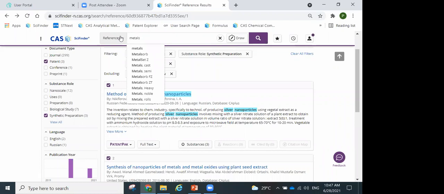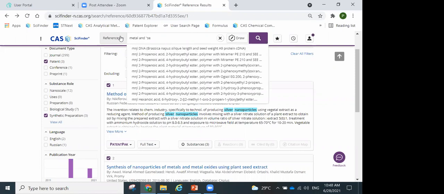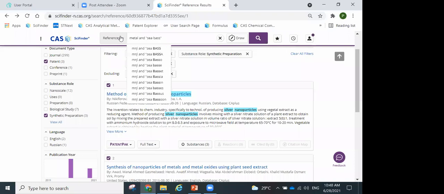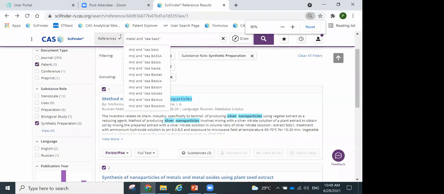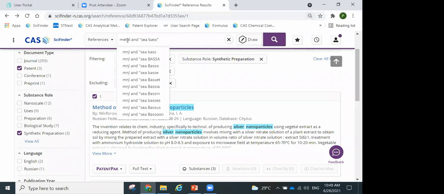So I say metal, and then I use the AND operator. These are Boolean operators. I used AND with CBES, but for CBES, I use double quotation marks so that CBES is always next to each other, and then I have metal with the AND operator. So I'll run the search on this.